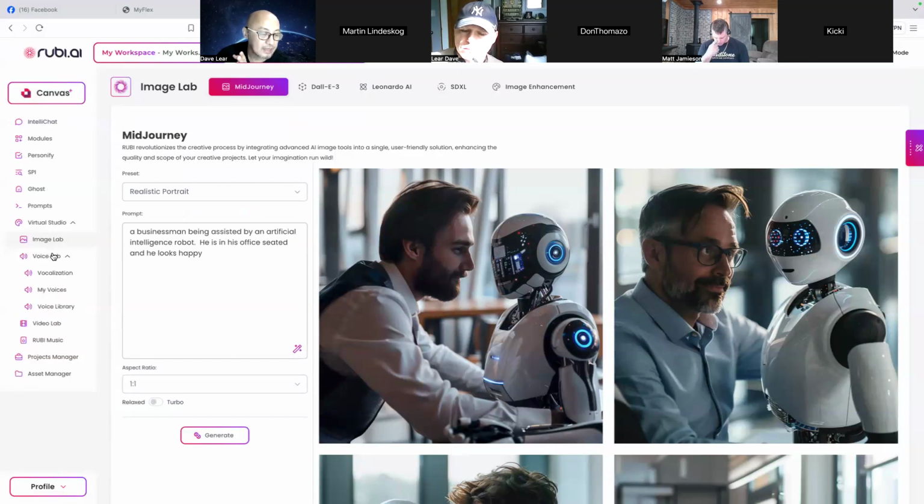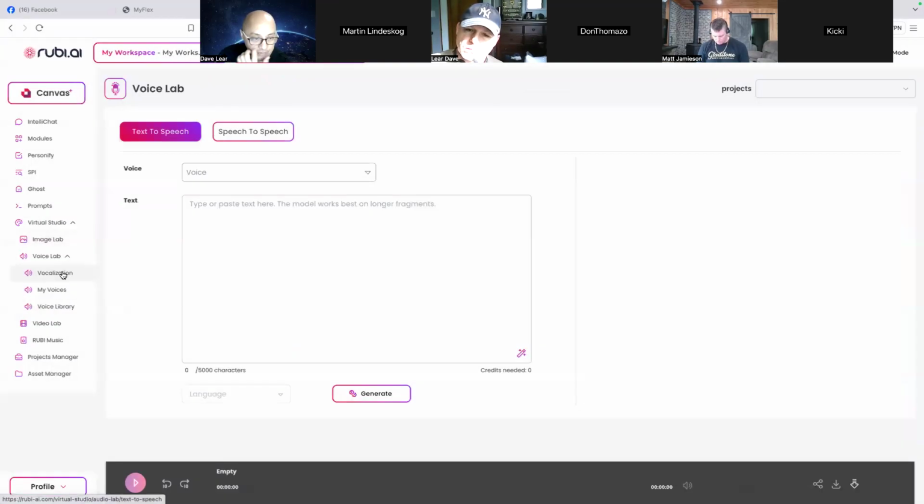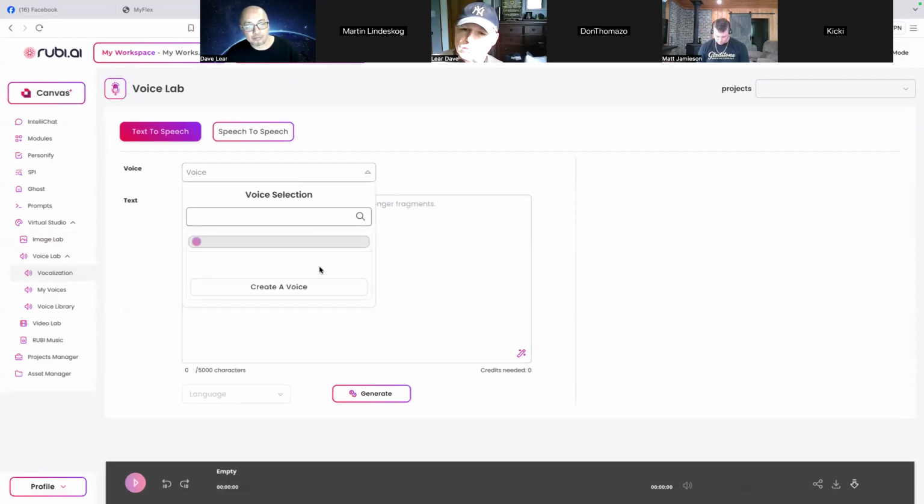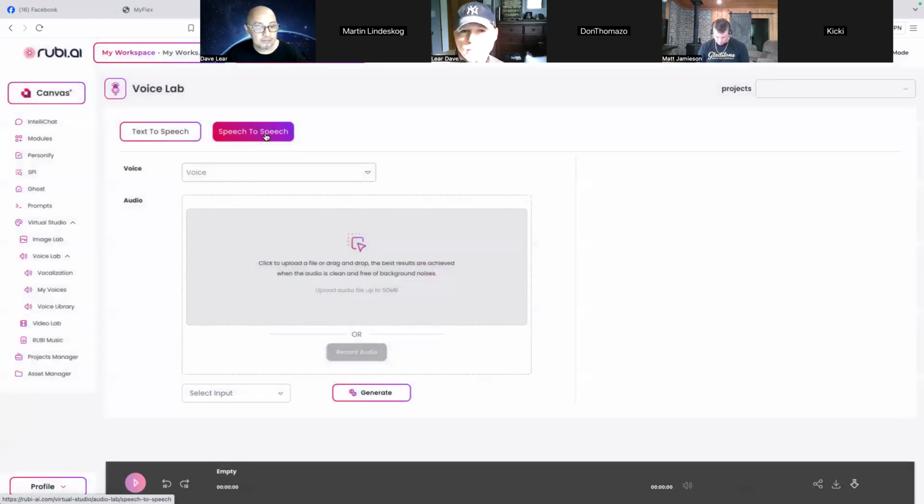Another thing that I really love as well is this Voice Lab, because I do a lot of content, even on TikTok. So we have here the vocalization. There's a text to speech, and you can even create your own voice, put in your own voice there, and it will copy your voice. And there's a speech to speech. Just put in a speech there and it can change the speech to another voice.